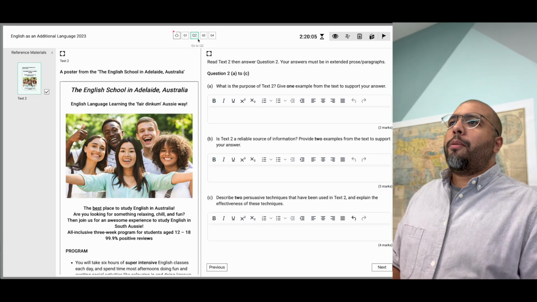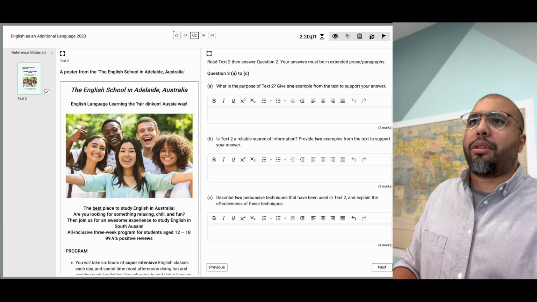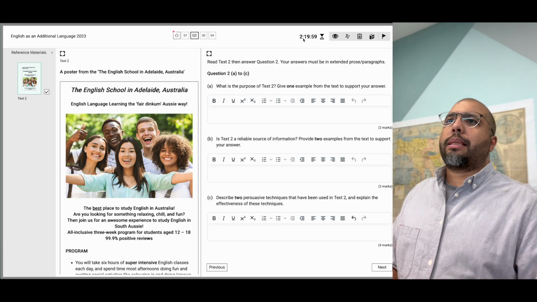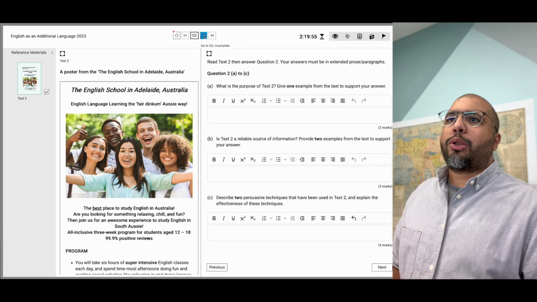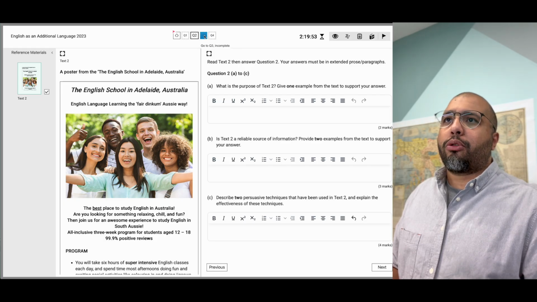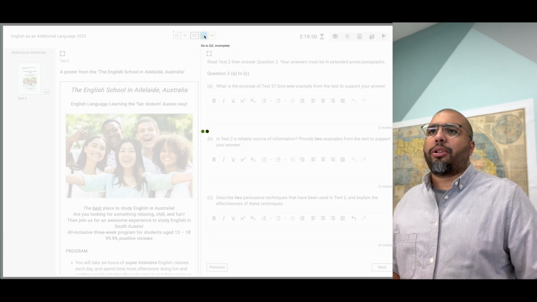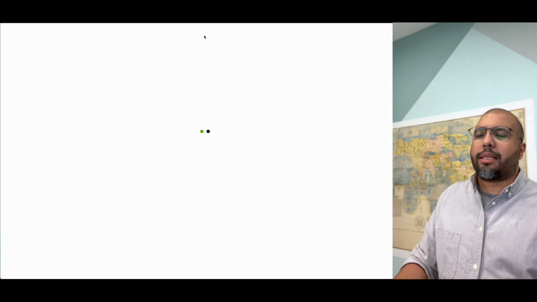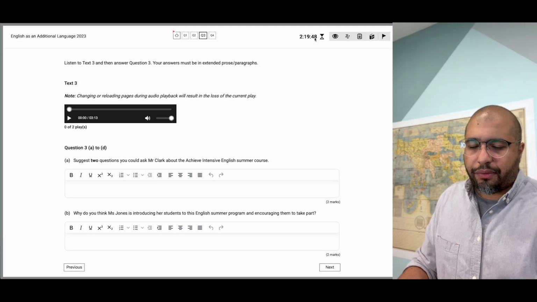Now, before we go to question 3, I want you to take a very careful look at the time. Now it is 2:19:58. So exactly at 2:19:50, I will click on question 3. So now I'm clicking on question 3. You can see it's loading, and boom, it starts at 50 again.